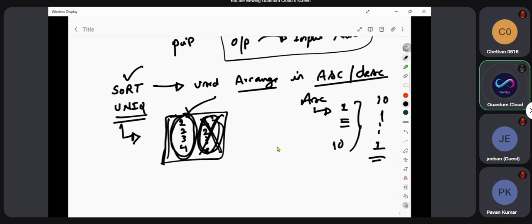Please note, I hope everybody understood what sort will do. Sort will organize your elements in ascending order or descending order. Uniq will just delete the duplicated elements and give you unique elements. And you need to use both of these commands at the same time in a single line. Then only these two will work.